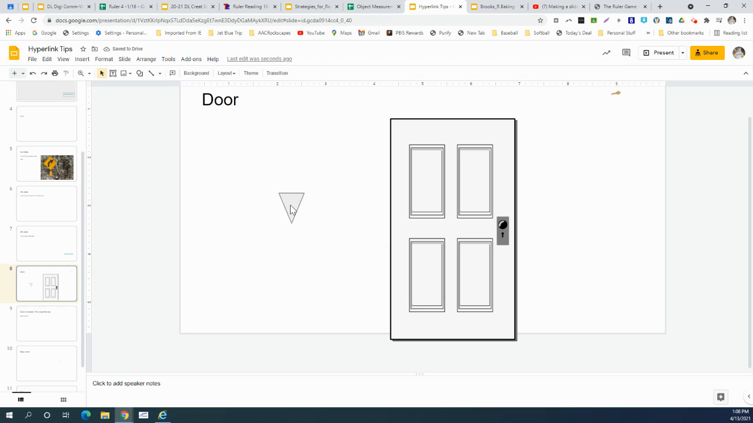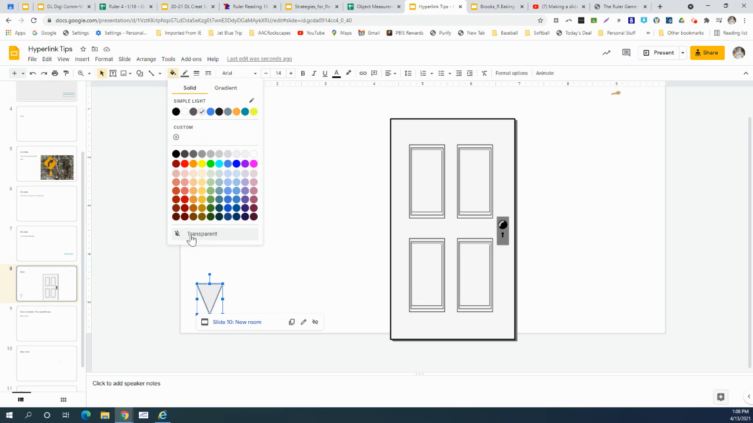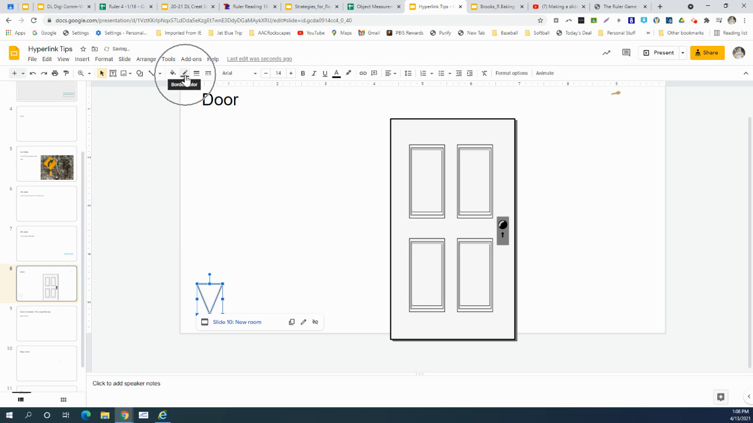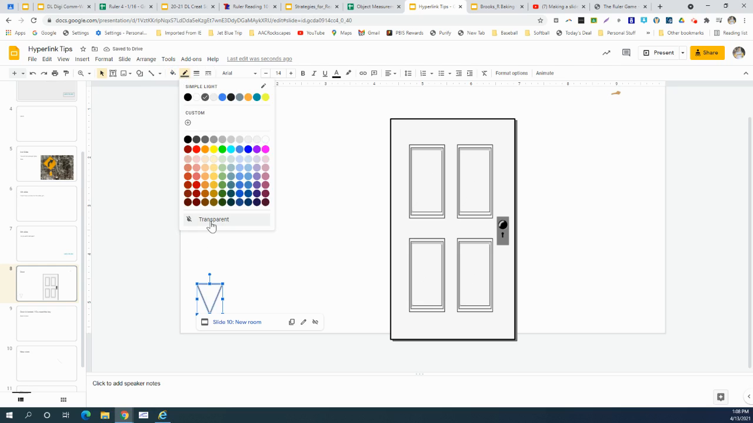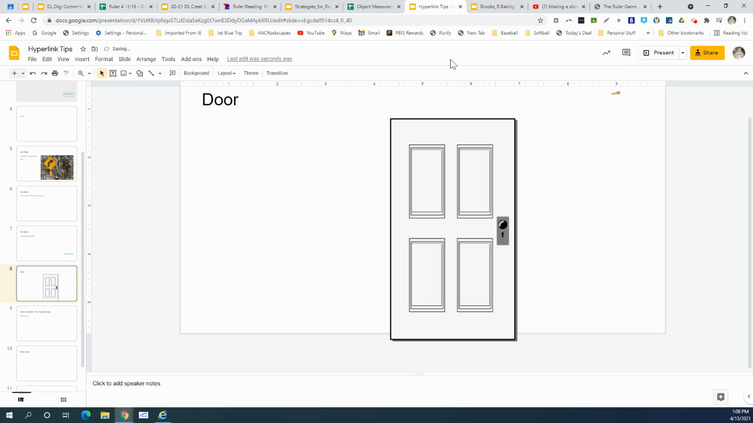And this one is going to be what we call an Easter egg. It's a new link. It's a secret link. Well, it's pretty obvious right now, so I'm going to select that, and I'm going to change the fill color to transparent, and the border color to transparent. Now you can't see it.